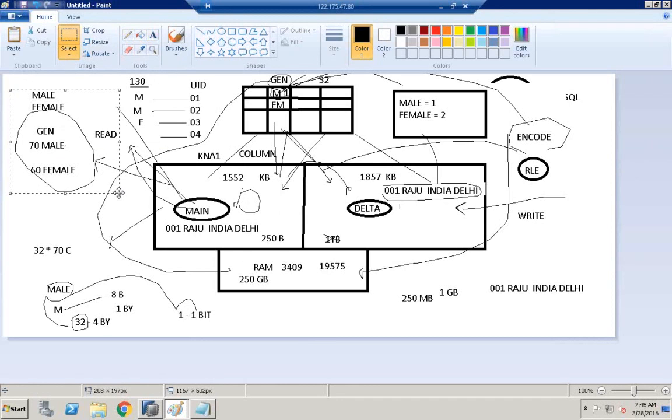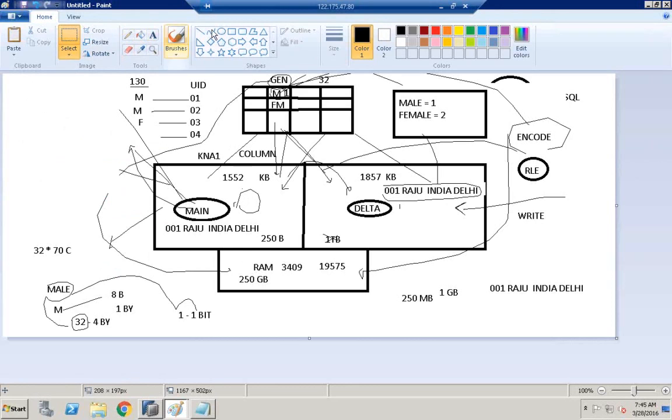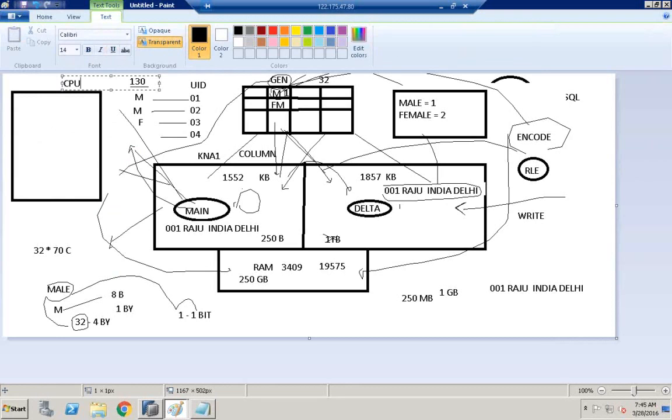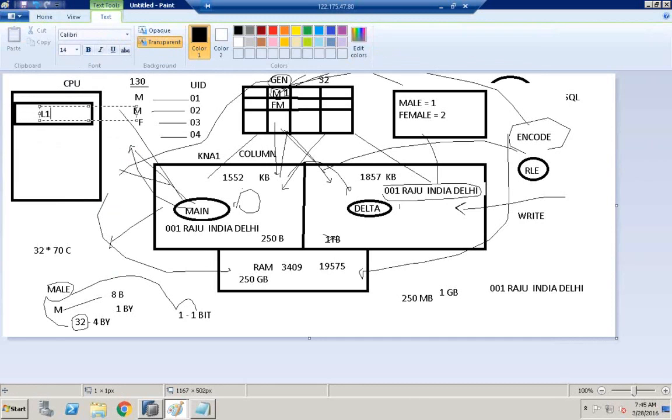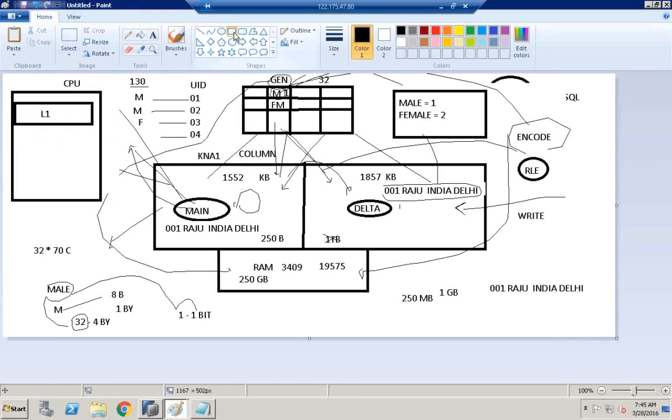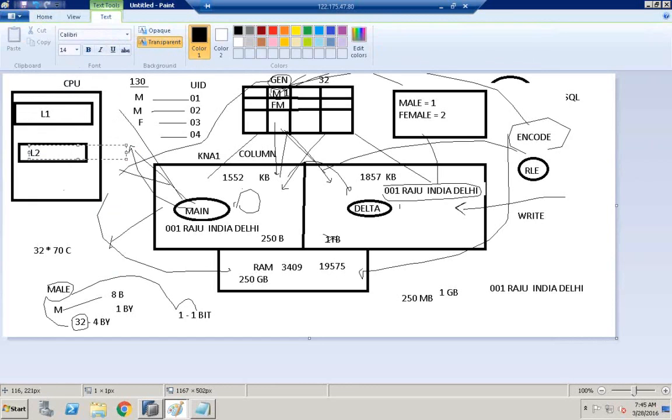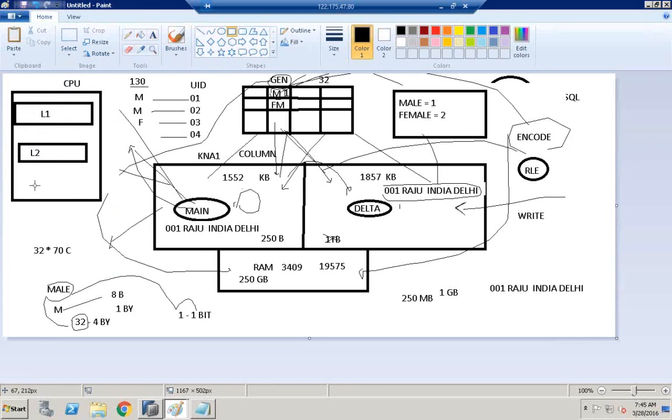we know when we ask a question, the request goes to the CPU, the Central Processing Unit. Inside the CPU, you have different cache memories. Like inside a CPU, we know we have different cache, like L1 cache, L2 cache, L3 cache.